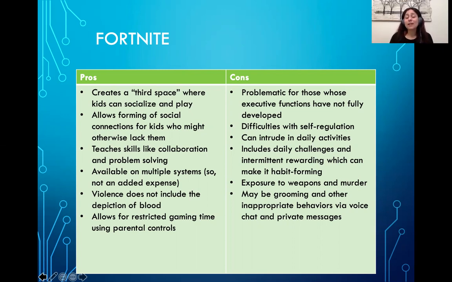It may be problematic for children whose executive functions haven't yet fully developed, and it can be associated with some difficulties in self-regulation. Where I think this becomes especially problematic with a game like this in particular is when it intrudes on daily activities, when it's all that the child is wanting to do. And so it's now interfering with sleep or with school or with social interaction or whatever.